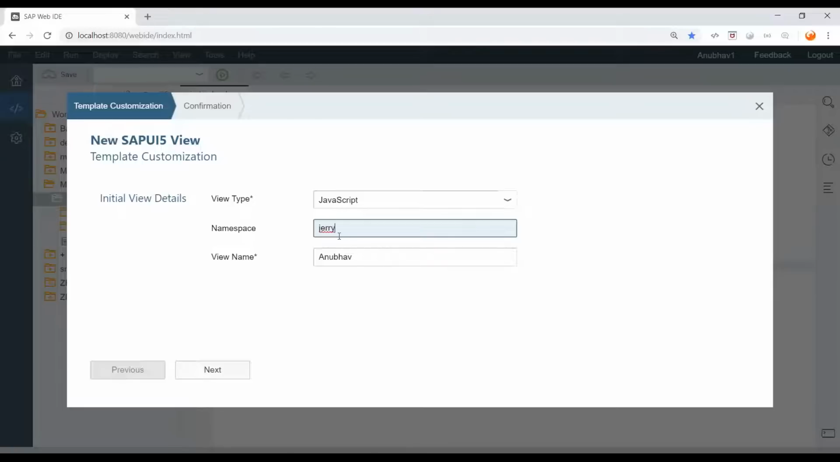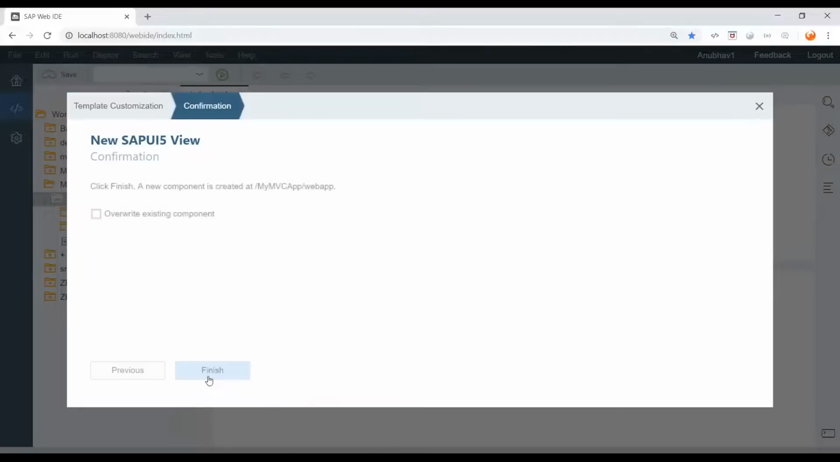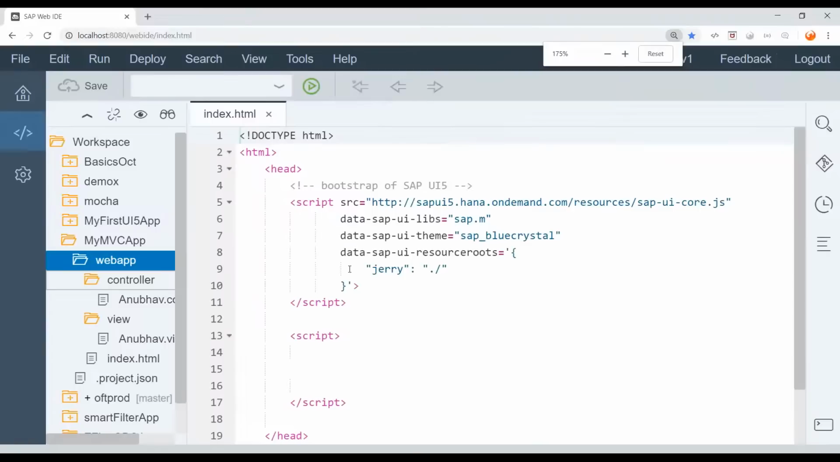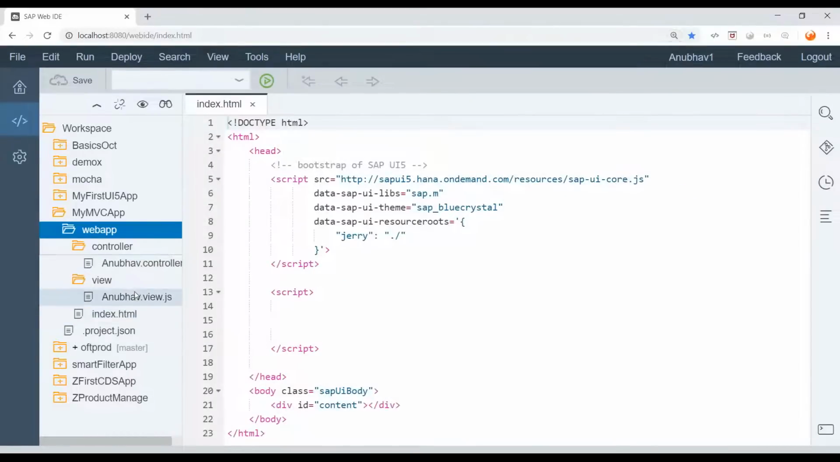Okay, so that's your namespace. This is your view name. Click on next. Click on finish. Congratulations, your view and your controller have been created. Superb, guys. You have successfully created your first UI5 application. Congratulations, using proper MVC you have created your first UI5 application. We will not get into view and controller right now.